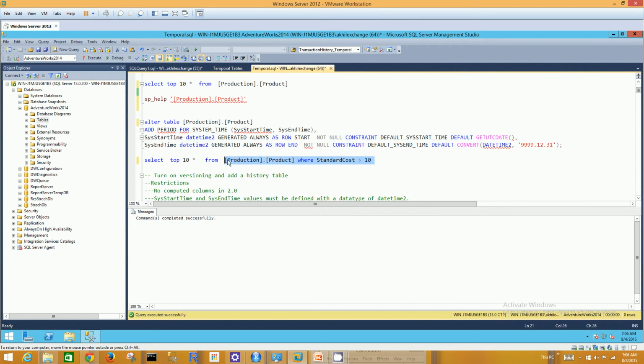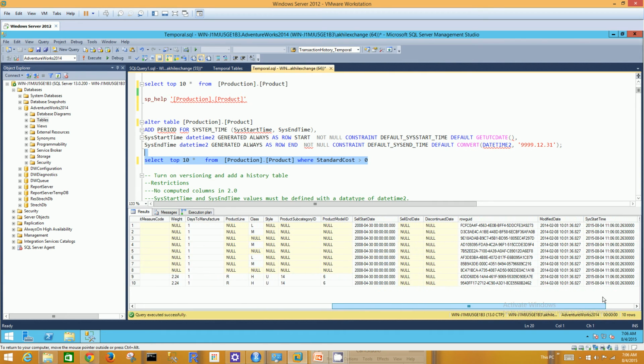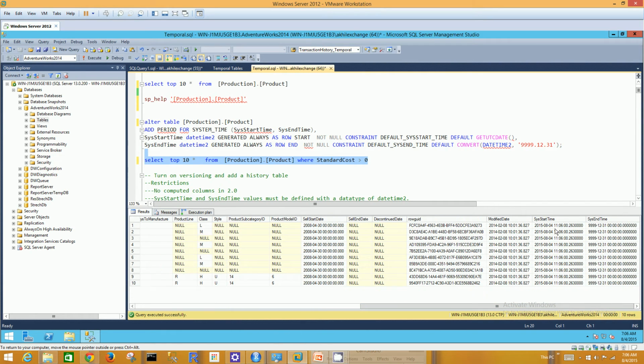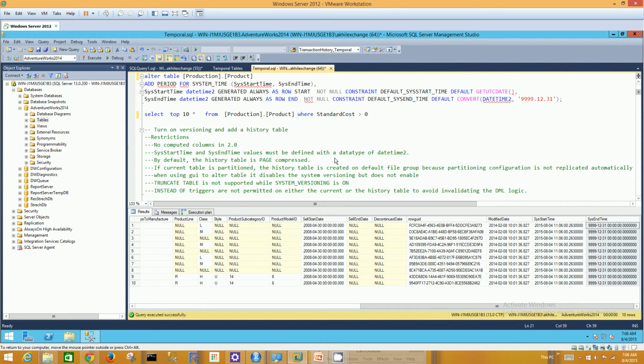Alright, let's look at the same table, Production.Product, and see what happened to this table. We added two columns, like I just mentioned, SysStartTime and SysEndTime. You can see SysStartTime is the current UTC datetime because it is a default constraint, and SysEndTime is the max datetime. Now we selected the table that we would like to audit, and we defined the period columns. Now we're going to enable this feature.